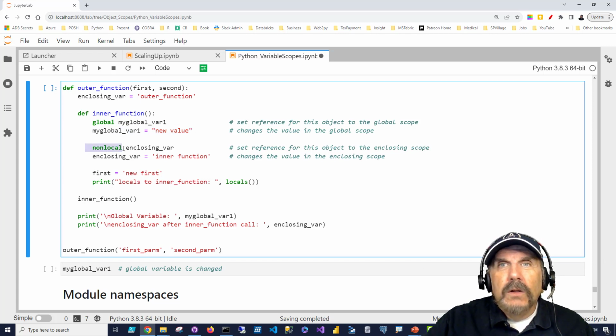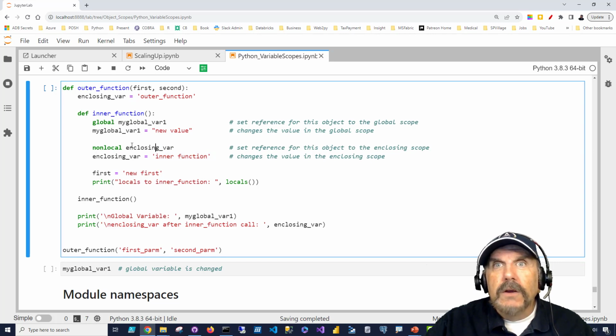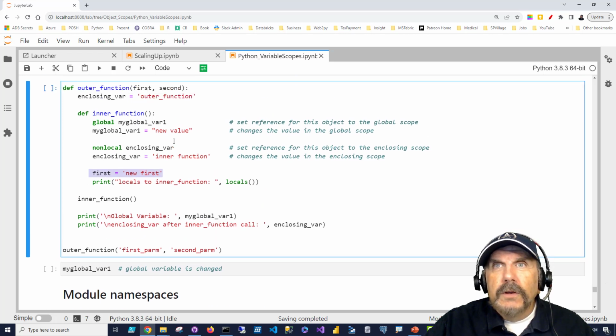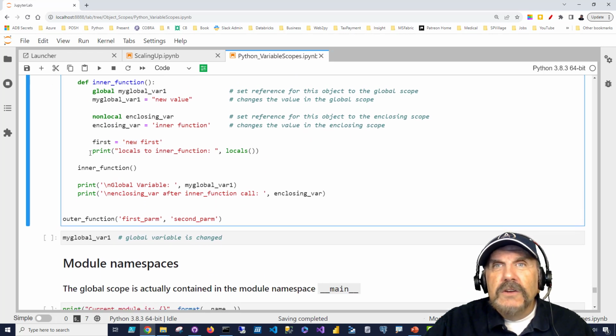The nonlocal keyword should really probably be called enclosing. Nonlocal means that I'm referring to a variable, I'm declaring that variable in the outer scope, the immediately outer scope to this function. And once I've done that, I can change that, and I'm going to say inner function, right? It was outer, it's going to say inner. Then I'm going to say first is equal to new first, which should not really stay. I didn't do any special declarations, so that shouldn't change anything.